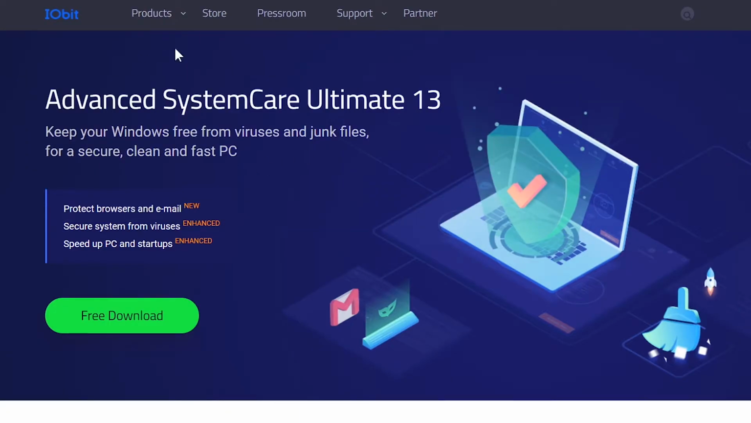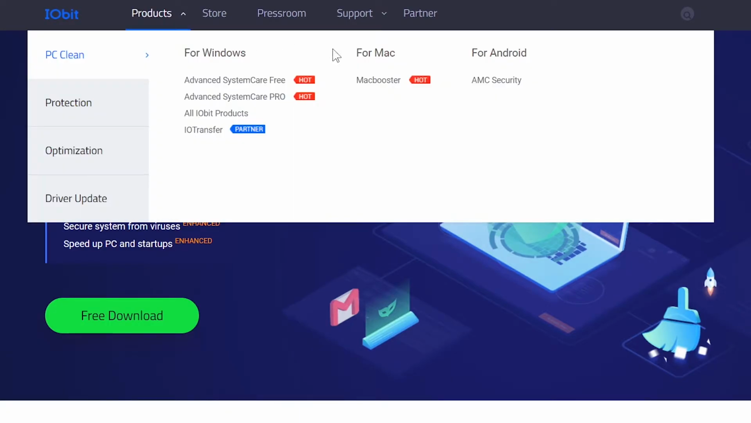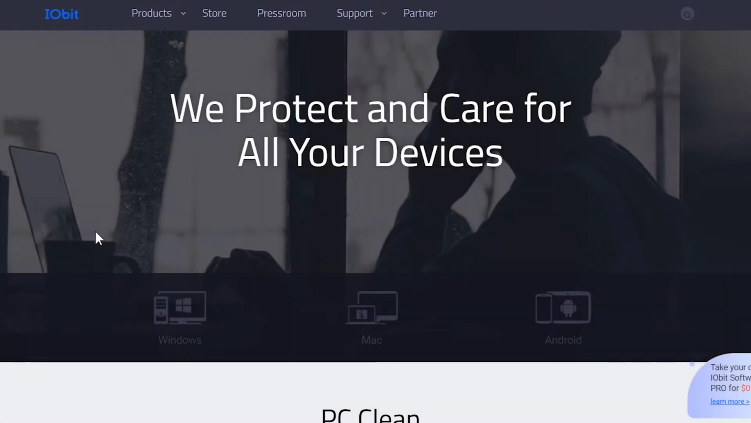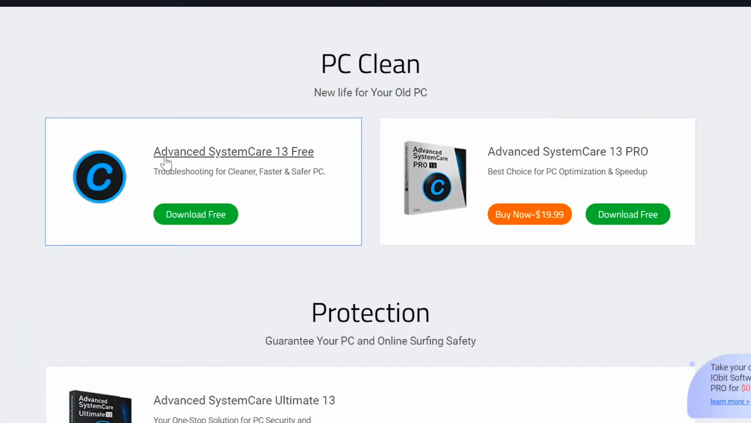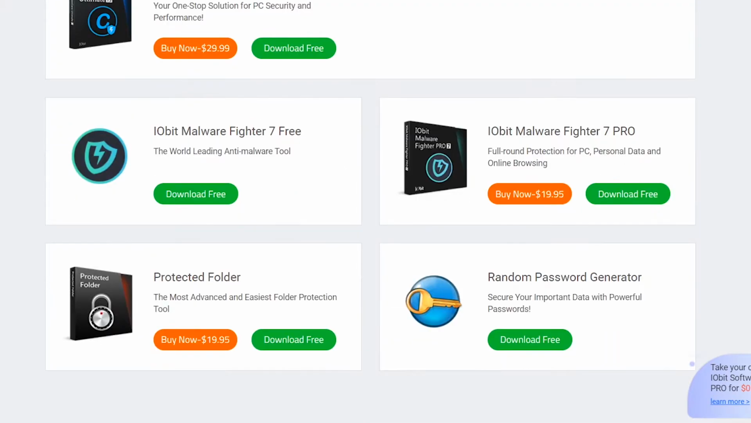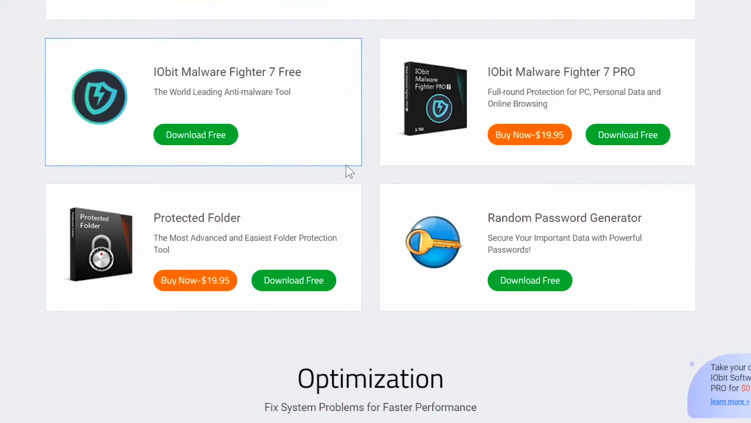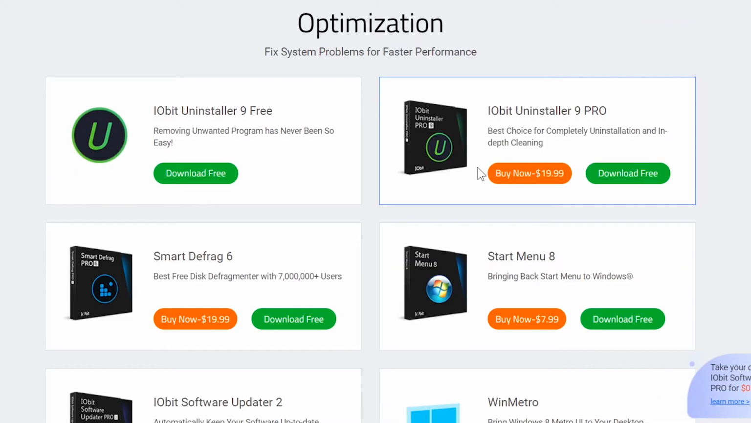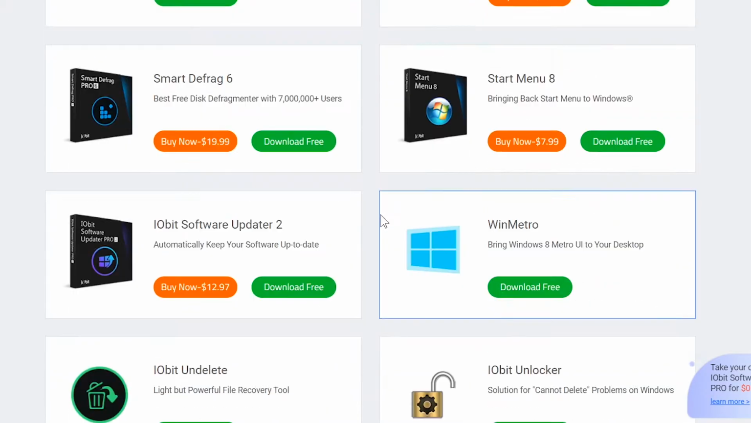I'll show you in a second how you can get all of these IObit softwares' pro versions for free. You can check it out. Basically all of the products of IObit are for cleaning, optimizing, speeding up our PC, and making our PC more secure. You can check out all of these products.